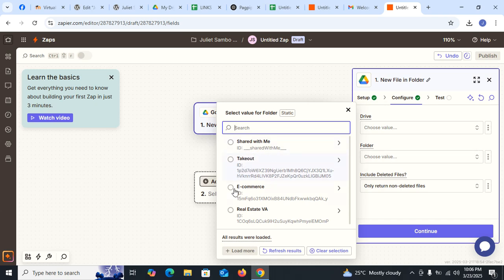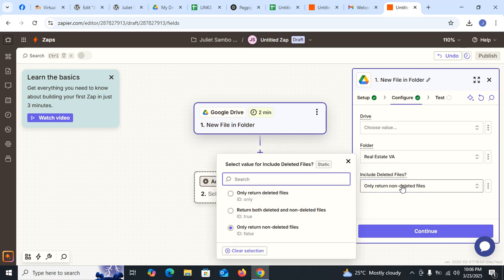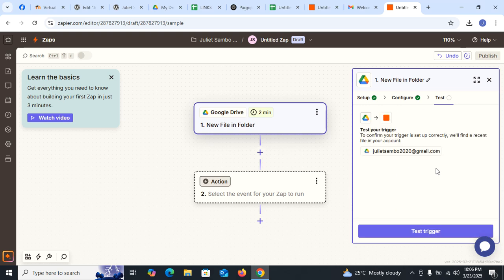Shared with me, take out e-commerce. So I have here a real estate VA. Okay, and then click continue. Test trigger.